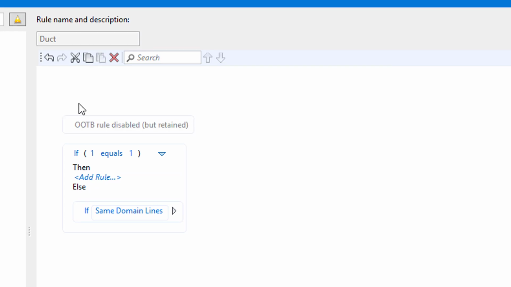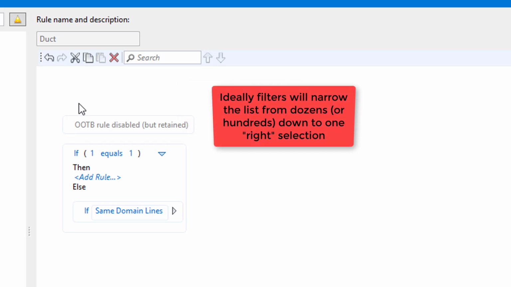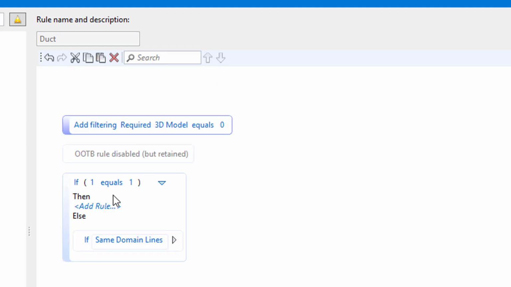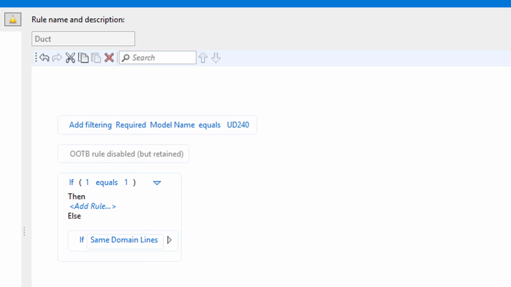Writing the new sizing rule is the tricky part, so I'm going to talk you through this carefully. Sizing rules are based on setting filters that narrow the range of possible results. You may have dozens or hundreds of models, and you want to filter that list down to ideally the right one selection. In this case, it's easy, because you have a field on your conductor that tells you exactly what model you want. I'll add the basic filter rule. I'll filter the ducts based on model name, because I will know the exact model name.